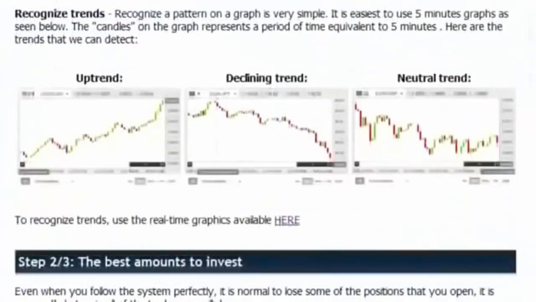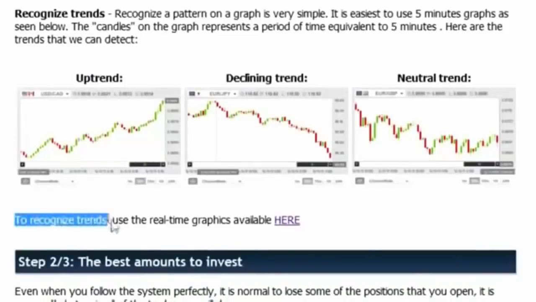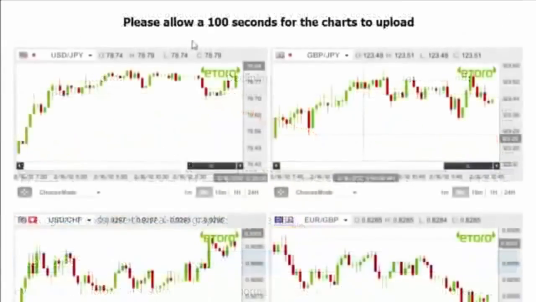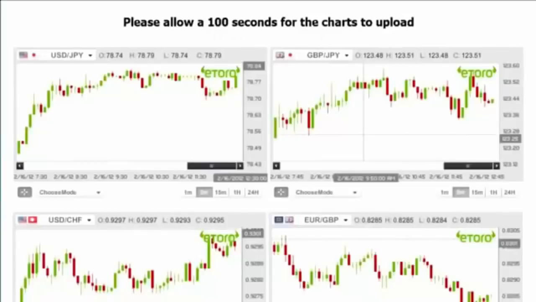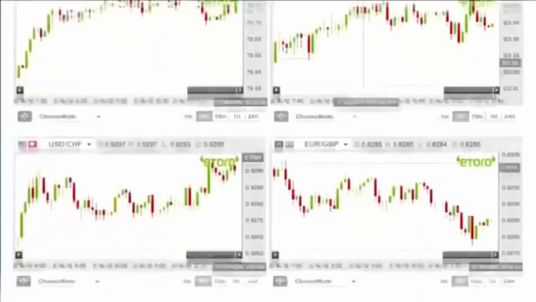So now I will perform trades according to the method of trends monitoring, and you'll be able to see the principles of the system and how they are applied. In the site, on the first step under the video, there is a link. To recognize trends, use the real-time graphics available here. Once you click on the link, a new page opens with the assets graphs. The web page can take up to 1.5 minutes to load because it contains all of the graphs that you will need. So now we will identify trends in these graphs in order to trade in the binary platform.